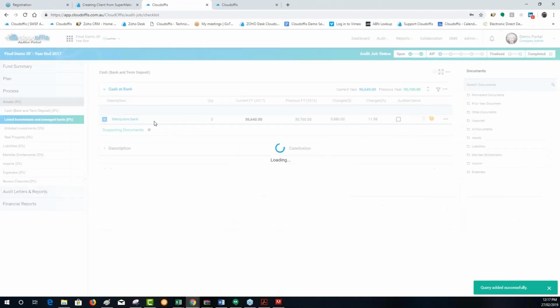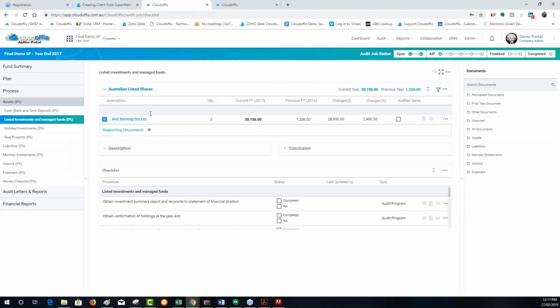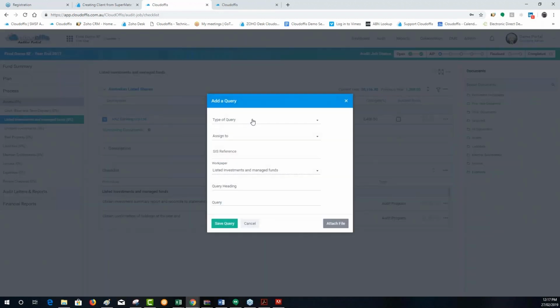Okay, and when I get to my listed investments, perhaps I don't have the consolidated statement. So I'm going to, well, it's not consolidated for this fund. I'm going to ask for my ANZ statement. Okay, so here I would again make it external, and there we go. What's a demonstration without some spelling mistakes? So I'll leave those there so we can all have a giggle. Okay, and again, I'm going to publish.